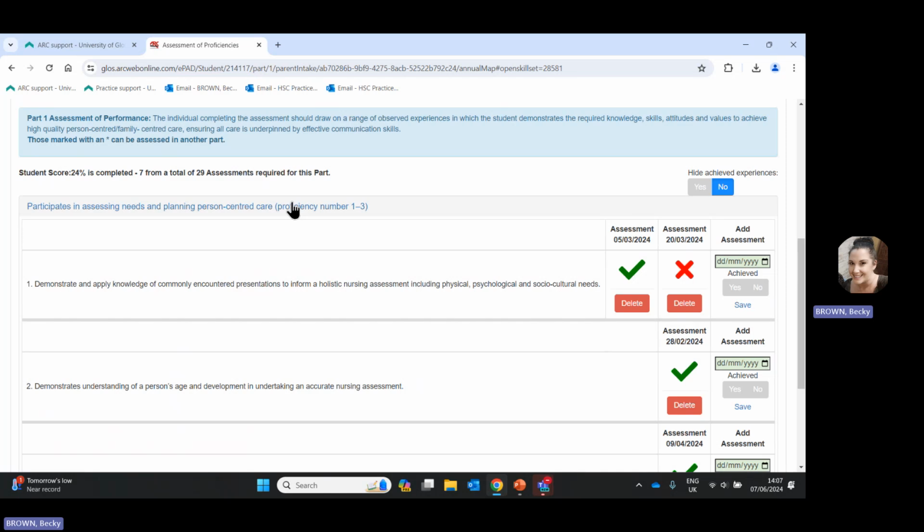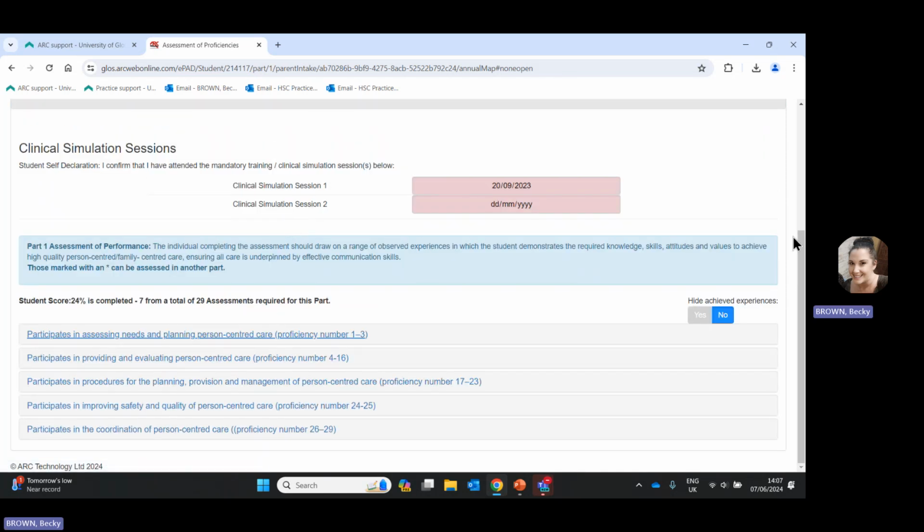So if we just have a look at this screen. Currently the student has got 24%. So they have 7 out of their 29 assessments for the part.